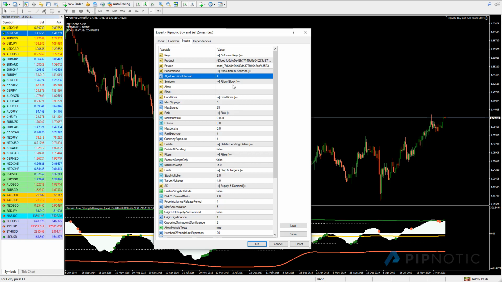We have the allow and the block. Any symbols. This can be a currency pair, or it can be currencies, or it can be a commodity that you wish the robot to trade. You can specify them here, separated by commas. And if there is something that you wish to block, you can simply put it in here as well, again separated by commas. And this is case insensitive. It can be uppercase or lowercase.